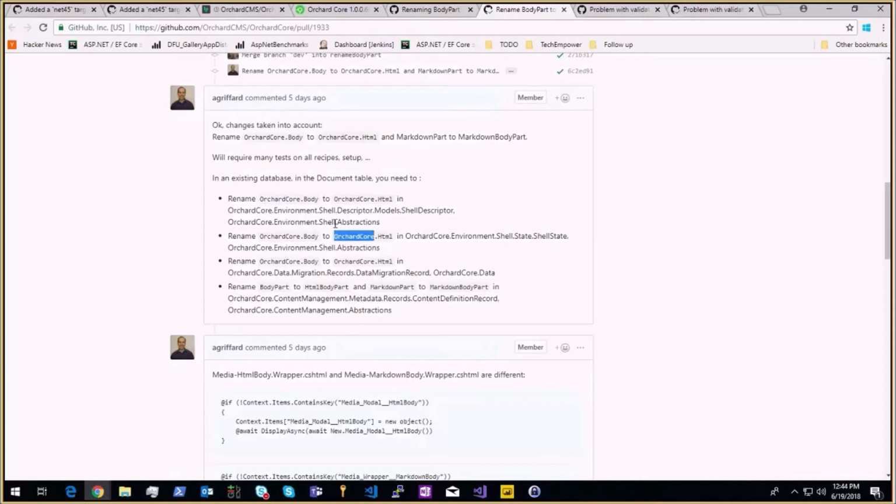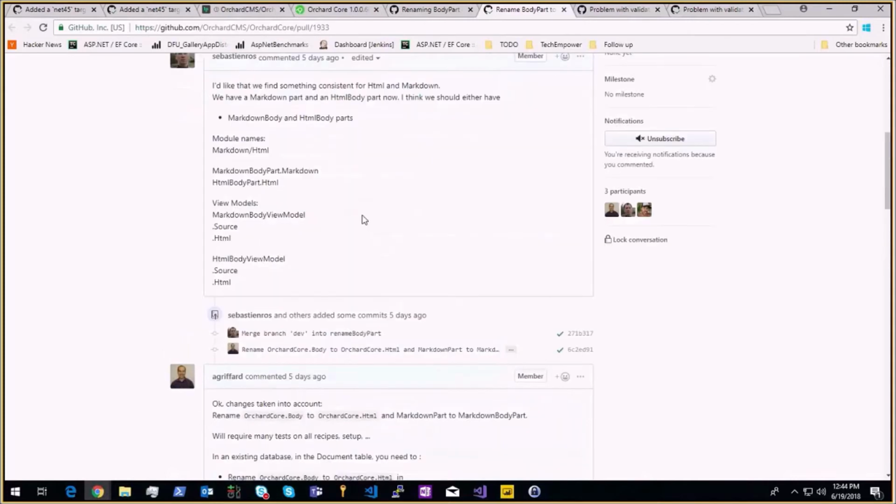Why is it here? Okay, no, this is not what we said. Okay, so the modules will be called OrchardCore.Markdown and OrchardCore.Html. There will be a markdown body part and an HTML body part. The markdown body part will have a markdown property, and the HTML body part will have an HTML property. The view models will have the source, whatever is typed in as markdown or as HTML, and a .Html, which will be the transformed HTML, the thing that you can use as is to render on the view. So source, and also .Html. Okay.